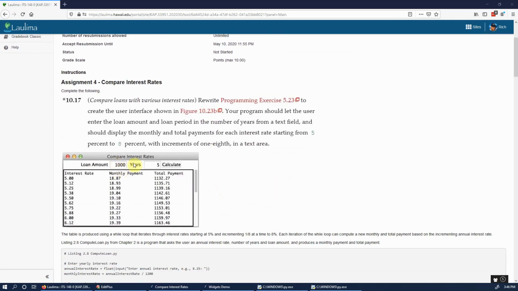In this video I'm going to show you how to do assignment 4, where we are building an application that compares interest rates. It's problem 10.17 in your textbook, and you can enter a loan amount that you're going to borrow and a number of years to pay it off. The application displays a table showing, for interest rates going from 5% to 8% in increments of 0.125 percent, what your monthly payment would be to pay off the loan, and the actual total amount that you would end up paying, because you're also paying interest.